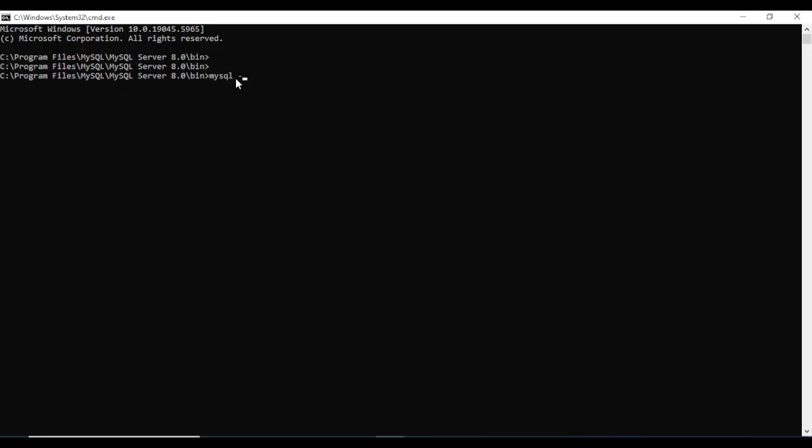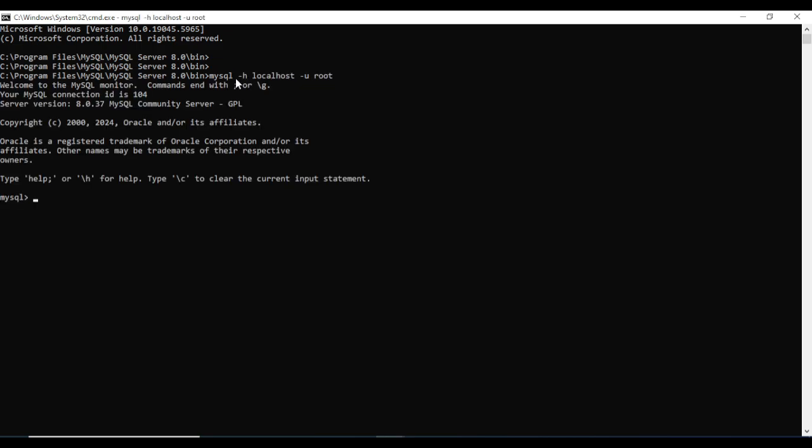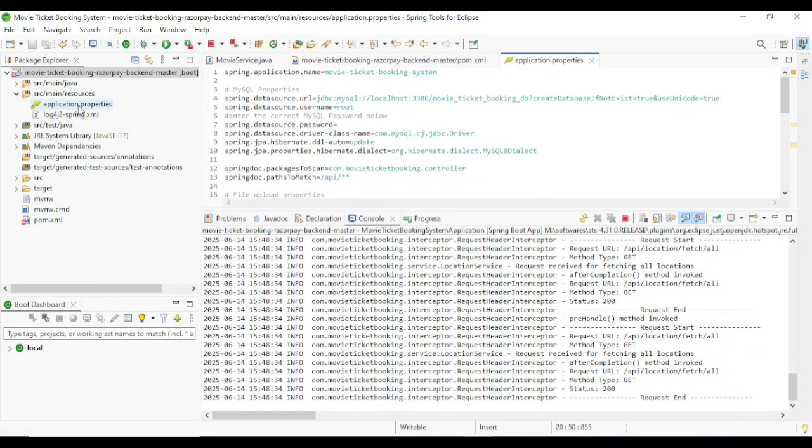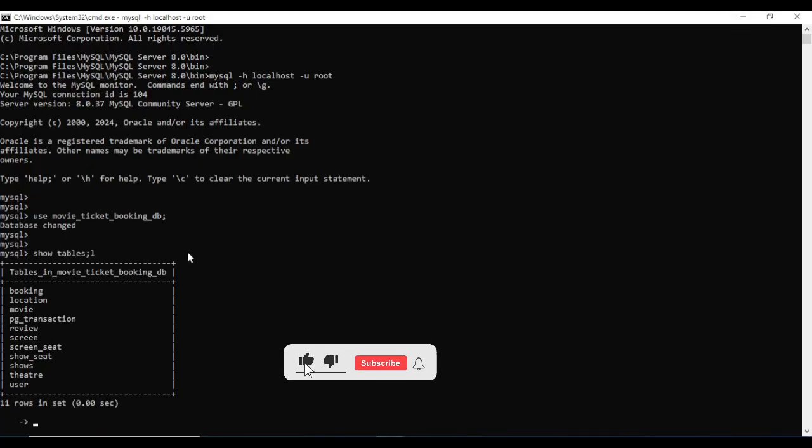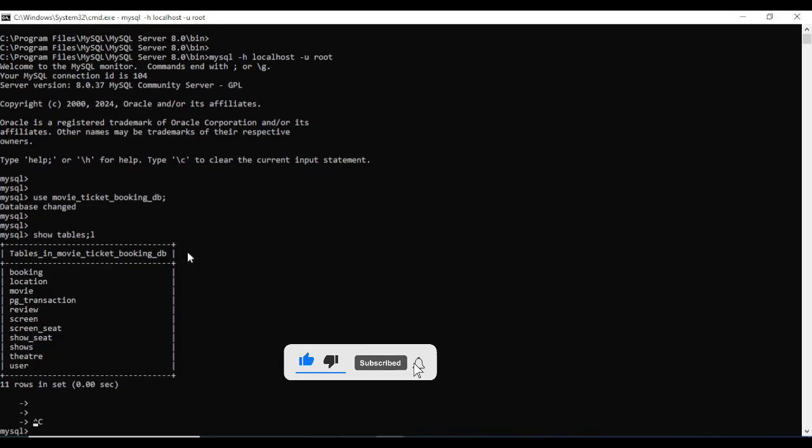Here I'll run the command. Host is localhost, username is root. I have not kept any password, that's why it is not asking for the password. Then here, use which database? The database configuration I have done in application.properties. This is the database name, right? I'll use this, and show tables. Okay, the user table is there.